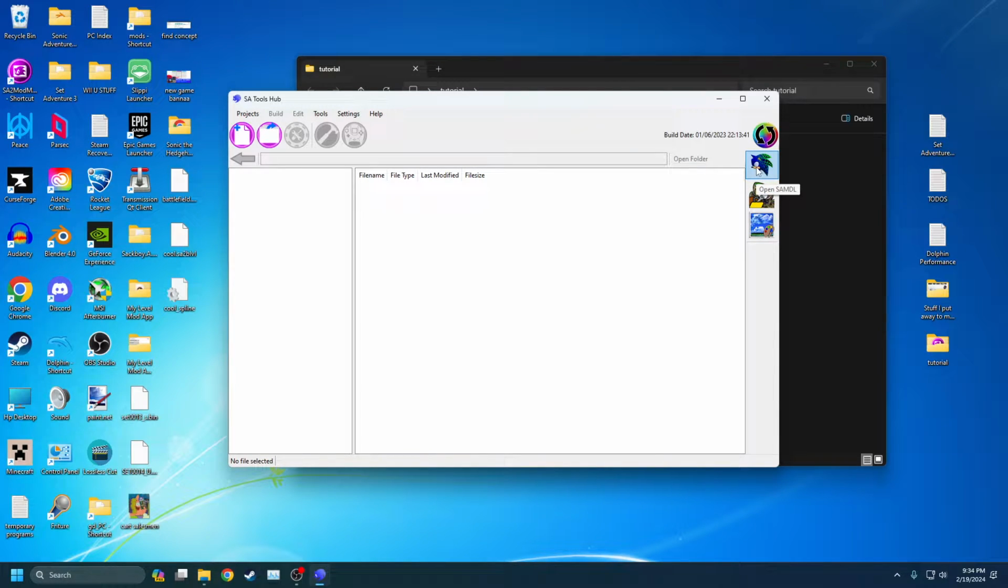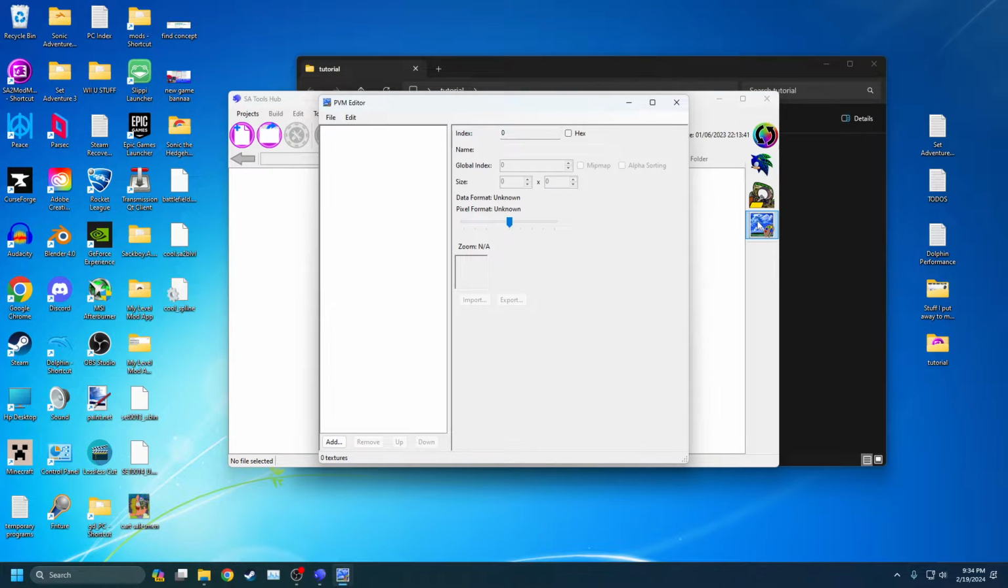The first one is SA Model, and that's used for creating and importing custom models into Sonic Adventure. The second one is SA Level, which actually has to do with configuring custom levels, although this is a simple tutorial, so we won't be needing it for today. And this third one, which we are interested in, is the Texture Pack Editor. So go ahead and open up the Texture Pack Editor.